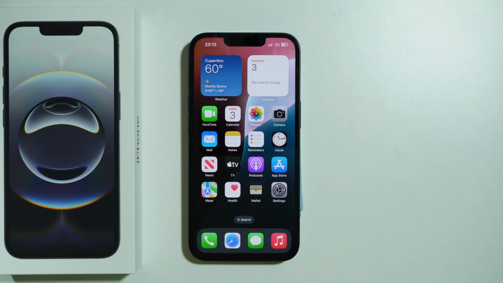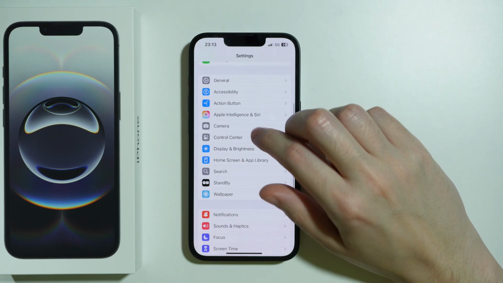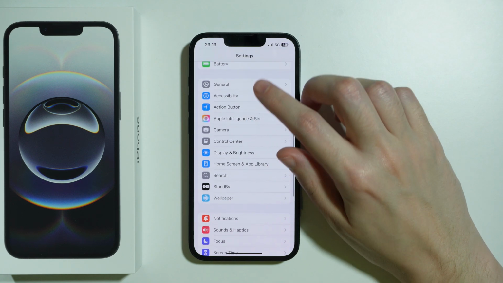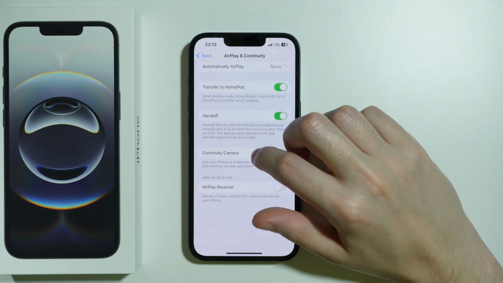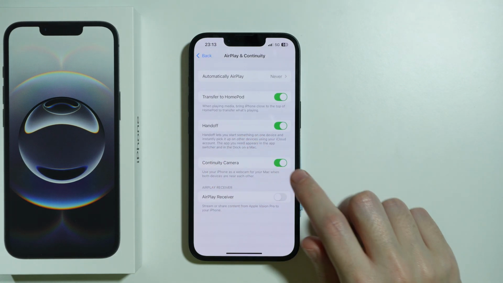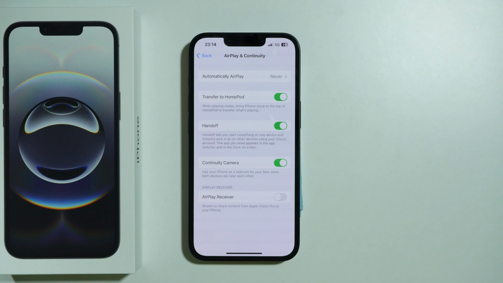If you want to use your iPhone 16e as a webcam on your MacBook, then you have it a little bit easier because Apple devices are, of course, compatible with each other pretty well. Therefore, you can, for example, go to Settings and then choose General. And then in General, you can go to AirPlay and Continuity, and you want to make sure that the Continuity Camera is enabled. And here we can read that we can use our iPhone as a webcam for our Mac when both devices are near each other.